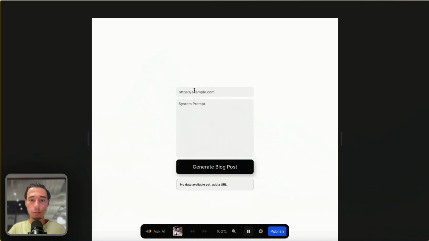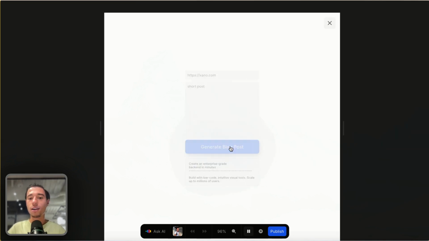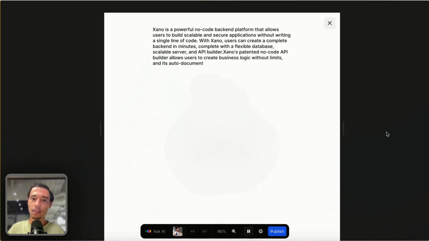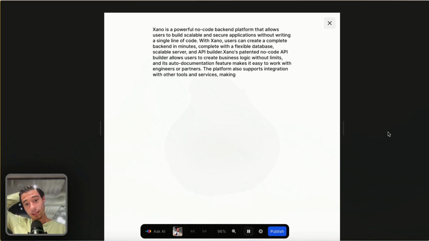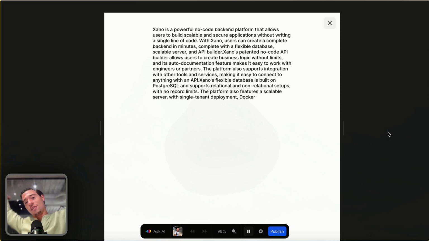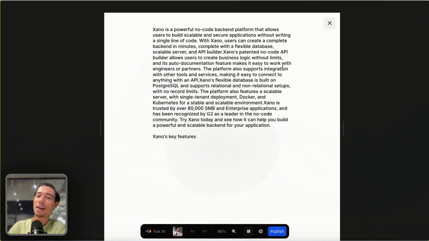Here you go. We'll put in here https://xano.com, right? And then we do short post, generate blog post. It doesn't follow the prompt too concisely. It's just because we use an open source model and it's not that smart. But you see it streams. It just doesn't follow my guidance too badly. And it writes a blog post.